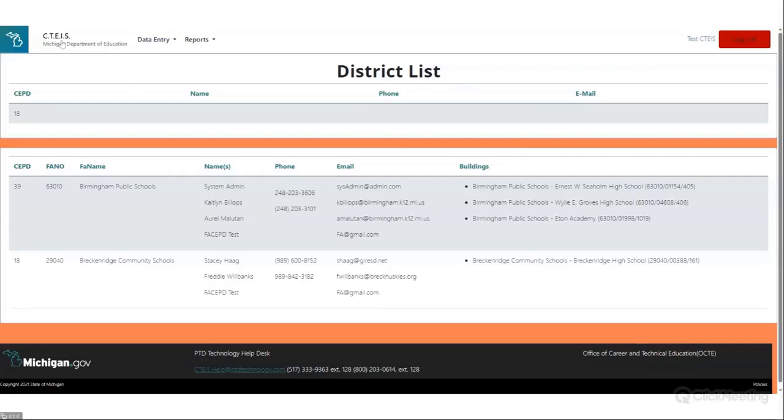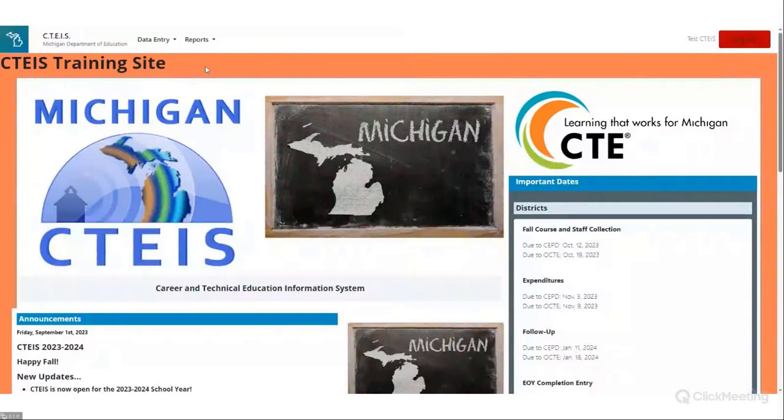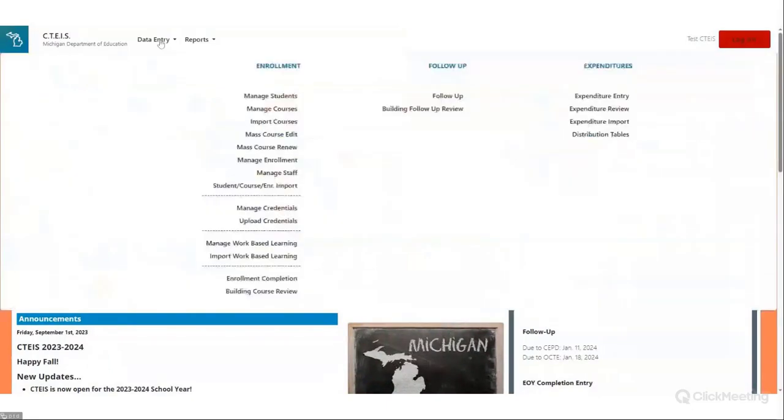But we're going to go back to the home page and then data entry. So clicking on the data entry lets me know that as a building reporter, I have the enrollment access, I have follow-up access, and I have expenditure access. So when those collection periods roll around, I would have to input data for those two collections as well.